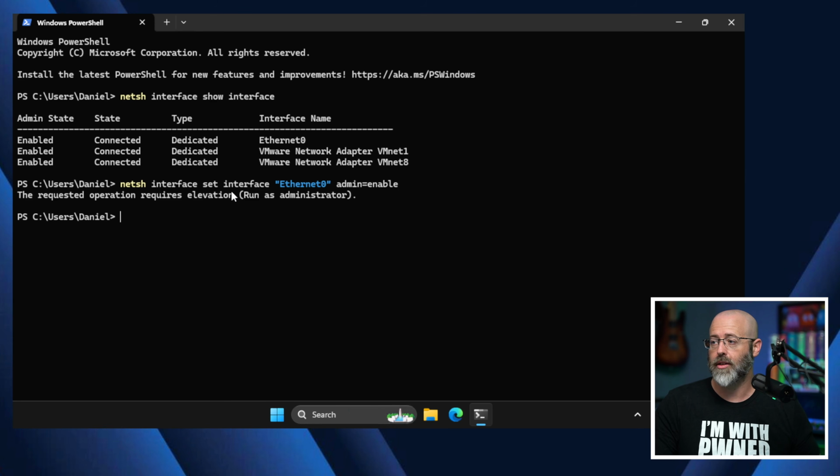Requested operation requires elevation. That is a good point. I'm glad it reminded me of this. You need to be running as administrator to be able to perform these actions. So you might run into that. Always remember to right click and run as admin before you perform these types of administrative functions. Makes sense, doesn't it? All right, let's talk about Linux a little bit.